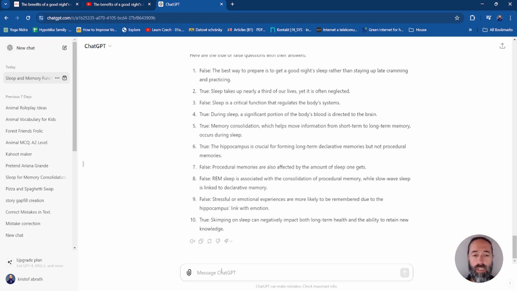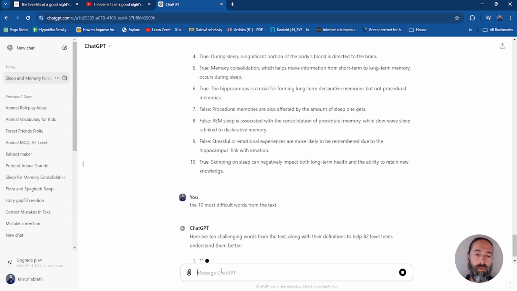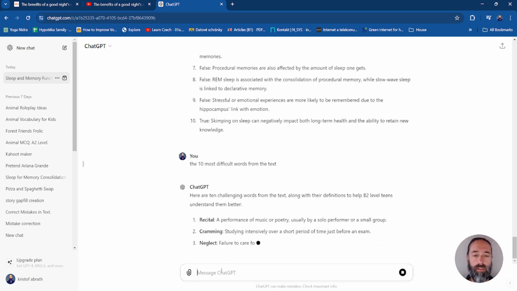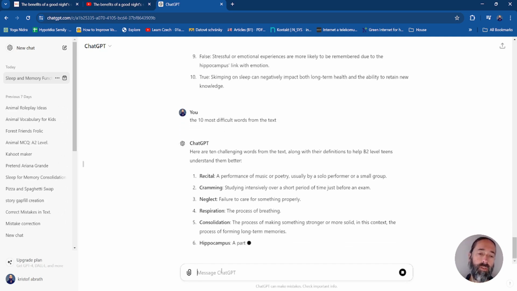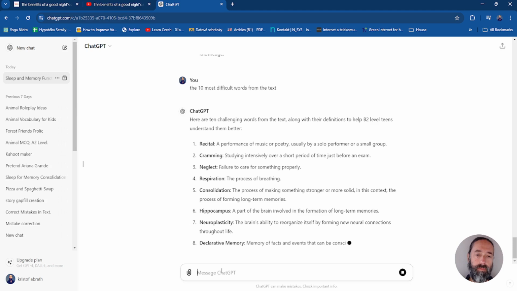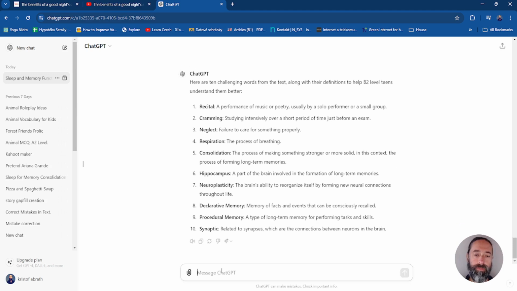So again, you can use ChatGPT and find the most challenging words, the 10 most difficult words from the text, and ChatGPT will give you the 10 most difficult words from the text. They are there. And now we have them also with a definition.